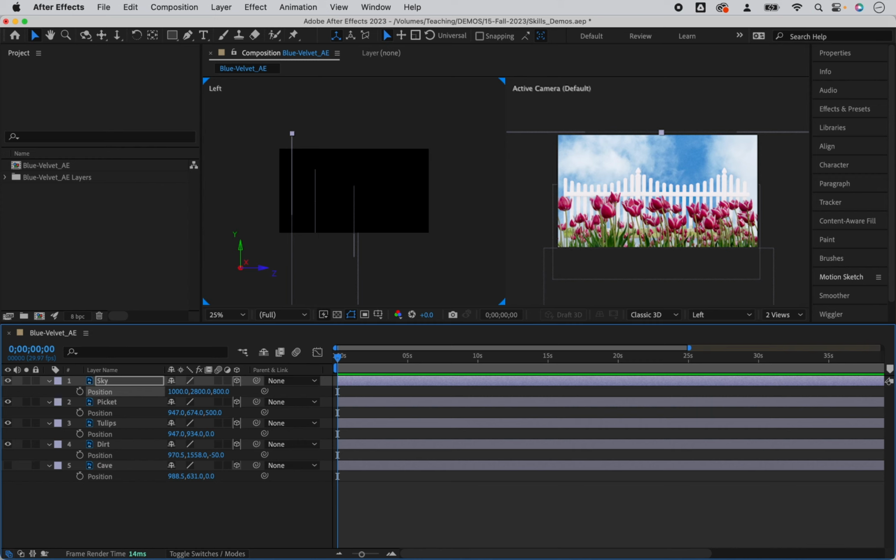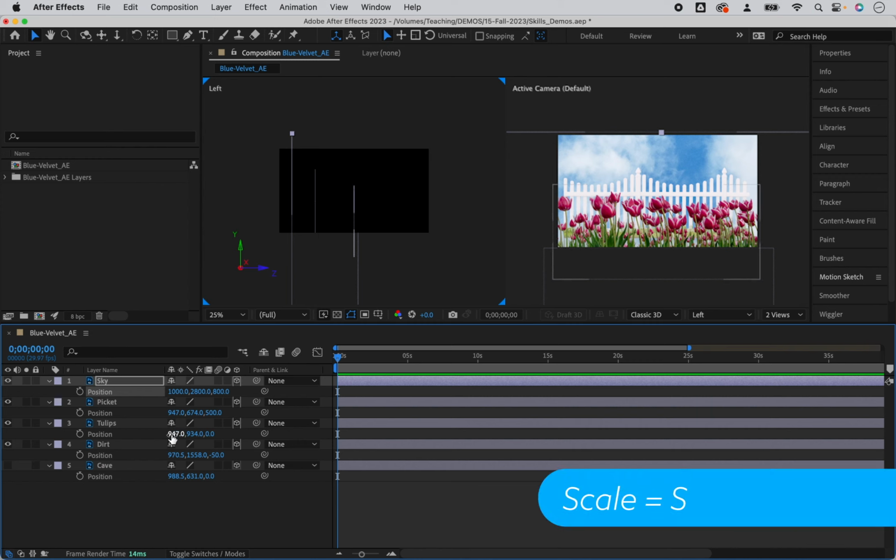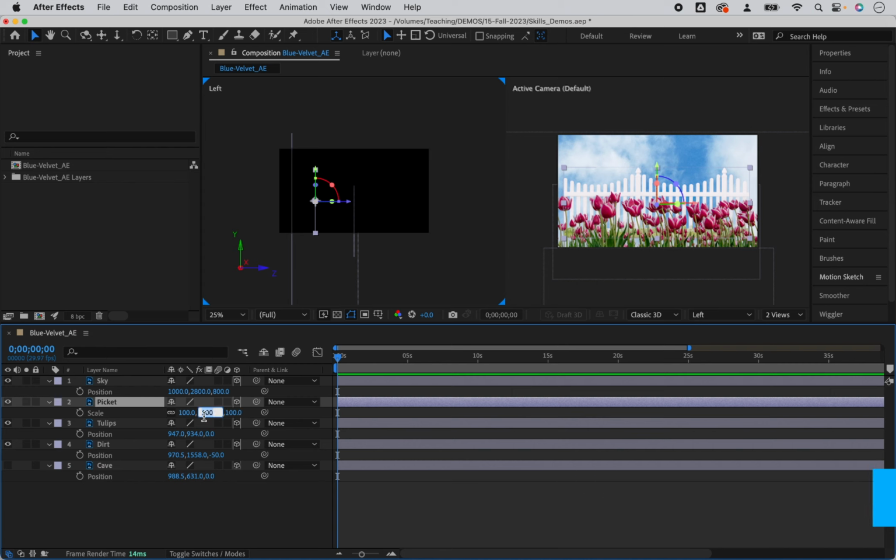The fence will need to be scaled up a bit. Type S to bring up the scale property line. Scale up to 110%. That should be fine with no perceptible loss of quality.